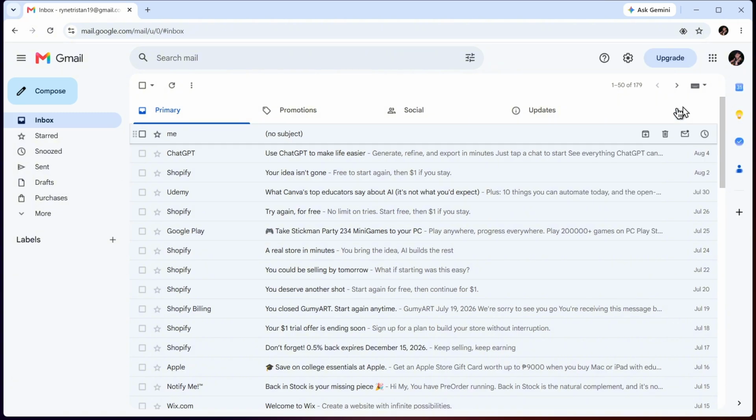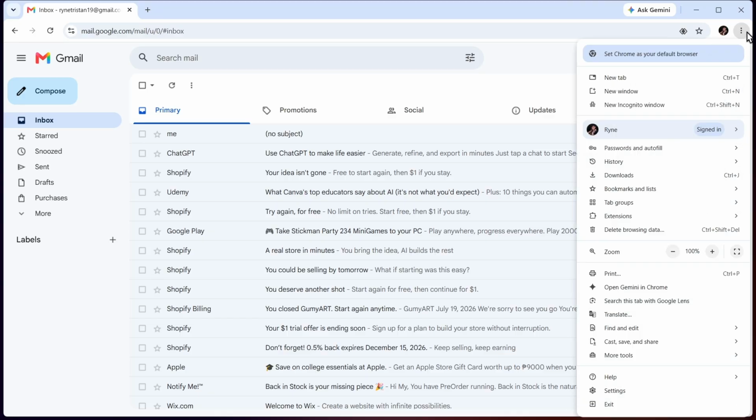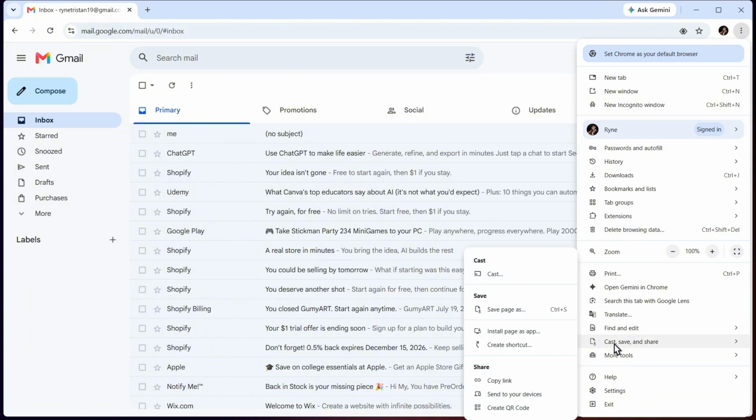Once done, go ahead and click on the three dots right here at the very top. Click on it. Now, go ahead and find the cast option right here. It says cast, save, and share. Now, in this section, when you click on cast, save, and share, you have install page as app. Or you can click on create shortcut, but the best one right here is install page as app, as it will have its own icon.